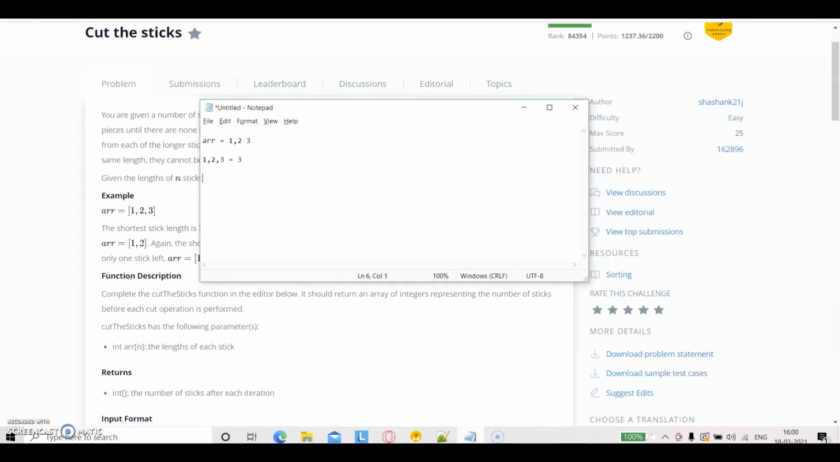Take that 1. Then we are going to subtract that 1 from all the elements of the array. So the array becomes 0, 2 minus 1 is equal to 1, 3 minus 1 is equal to 2. So in this case, we are using 3 operations. This is the first pass.